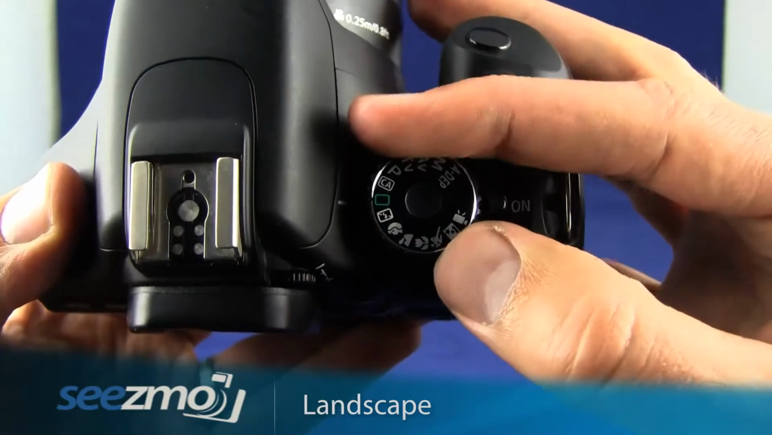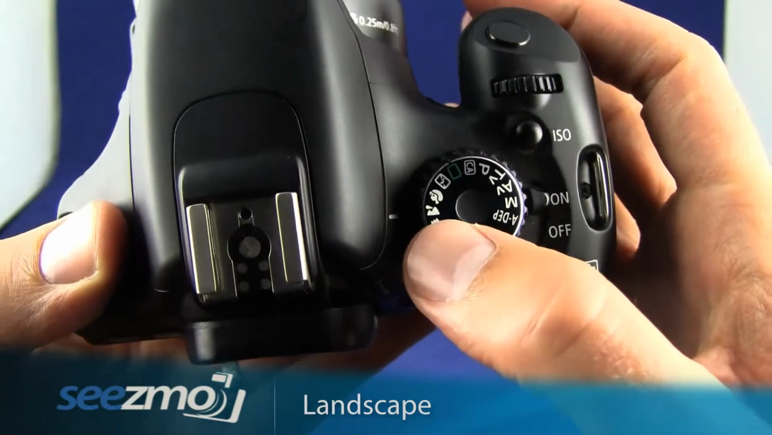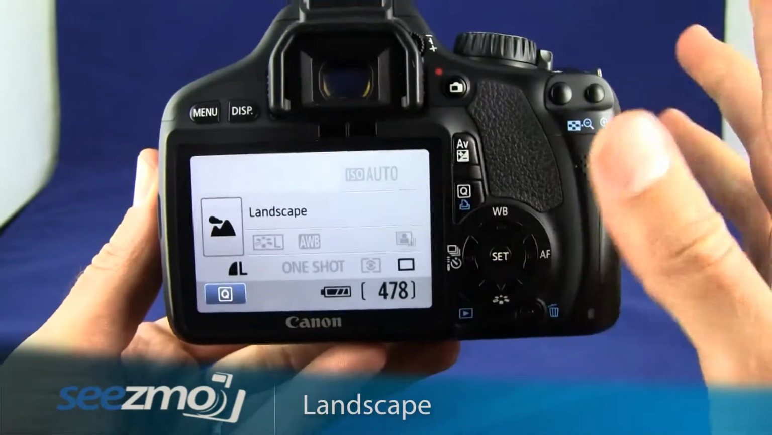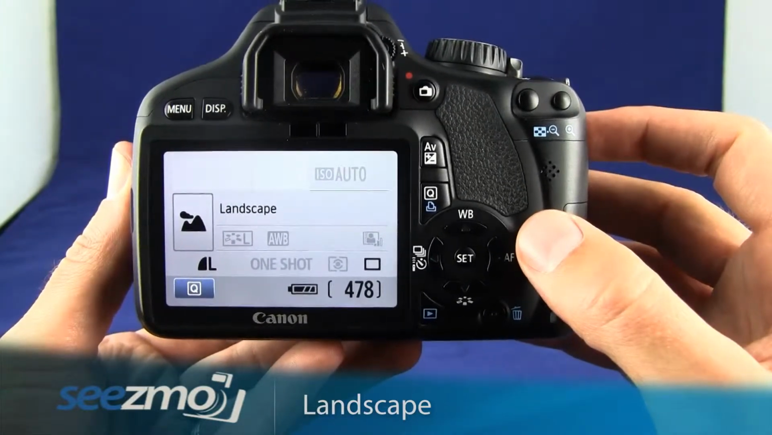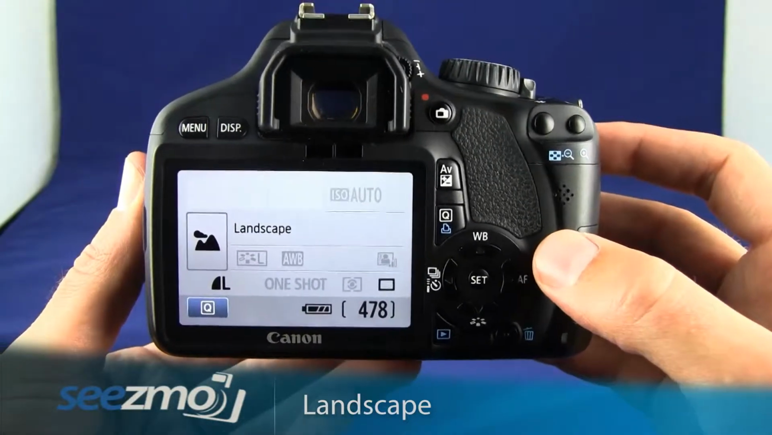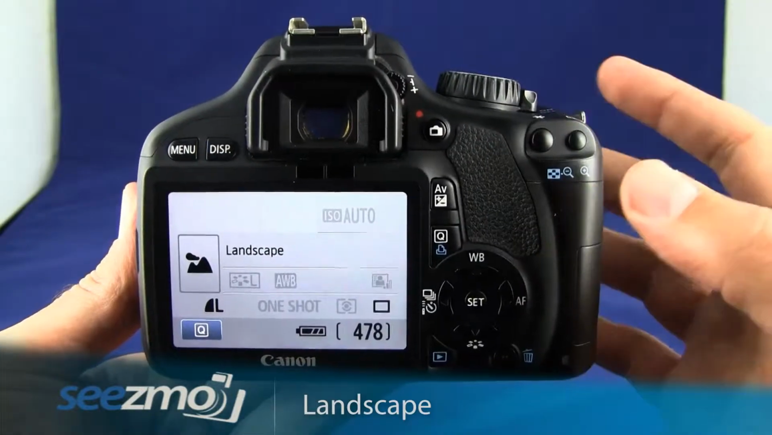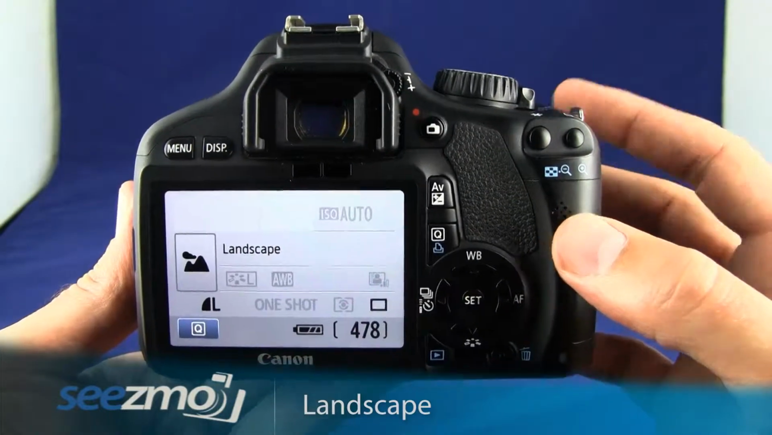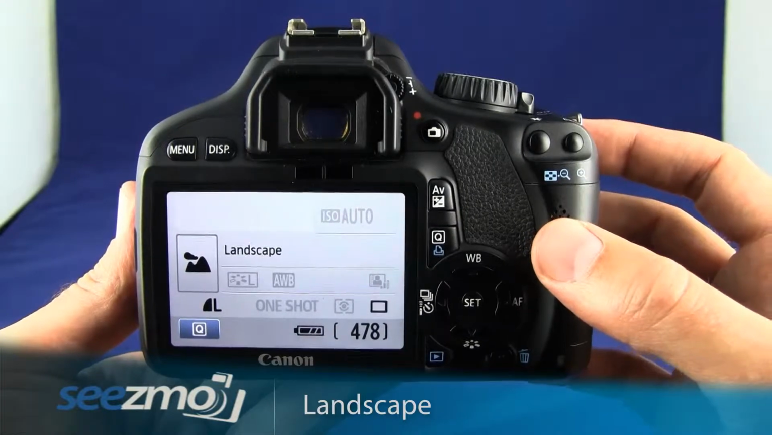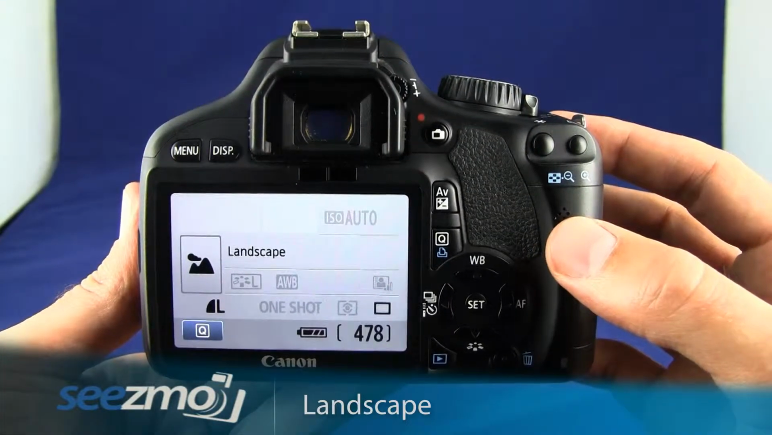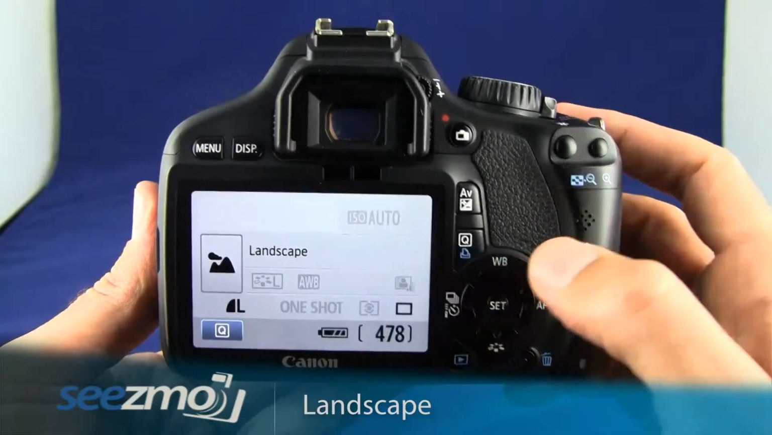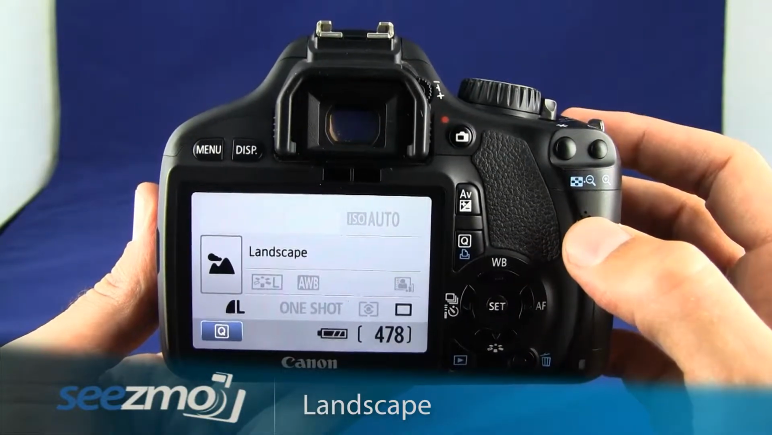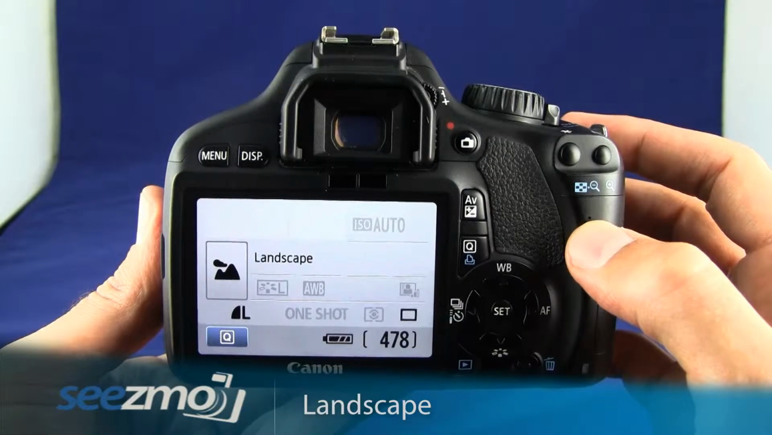Turn the mode dial to the landscape icon right here. What this mode does is try to set the smallest aperture possible given the amount of available light. With landscapes, you want all of the scene in focus, and by choosing the smallest aperture possible, that's what's being accomplished. However, by using this mode, you don't have control over things like white balance, and I personally feel by setting the white balance, you'll get better color quality.